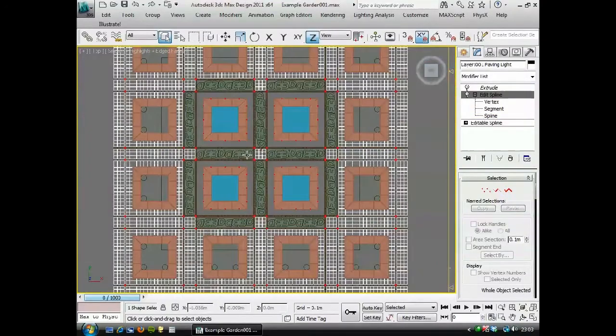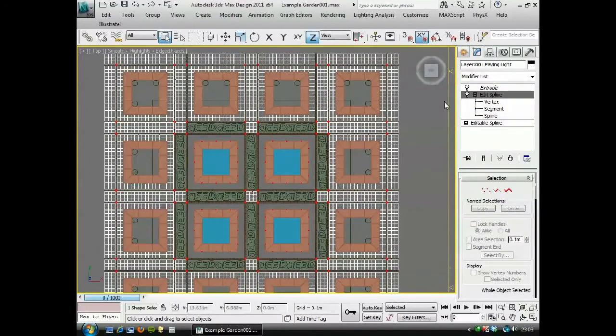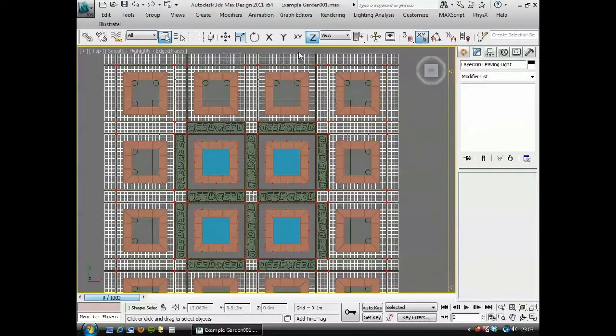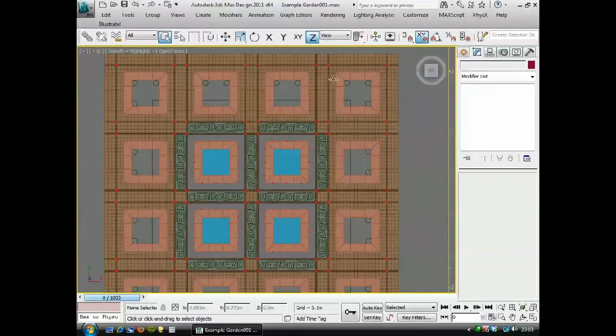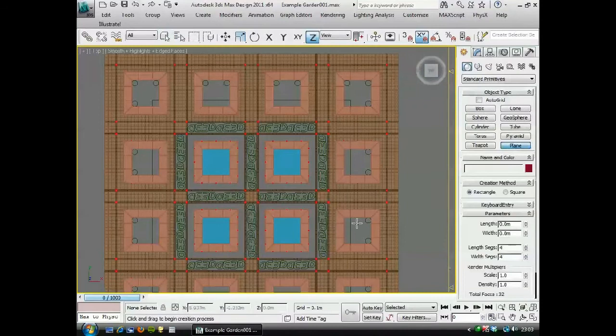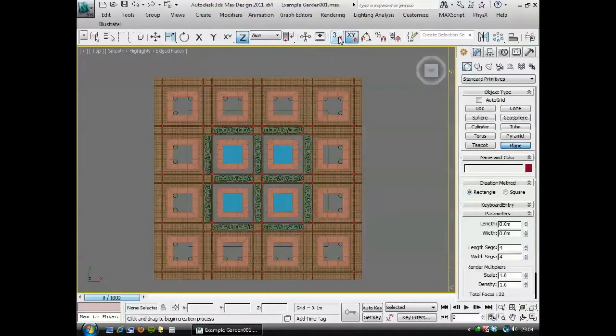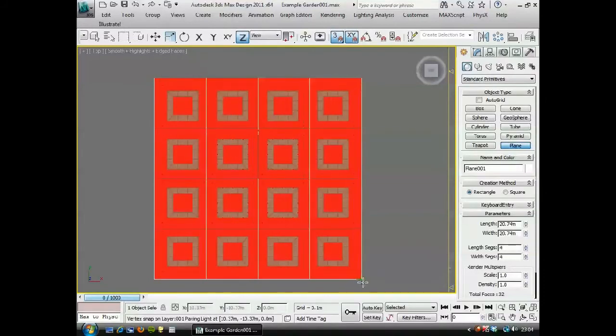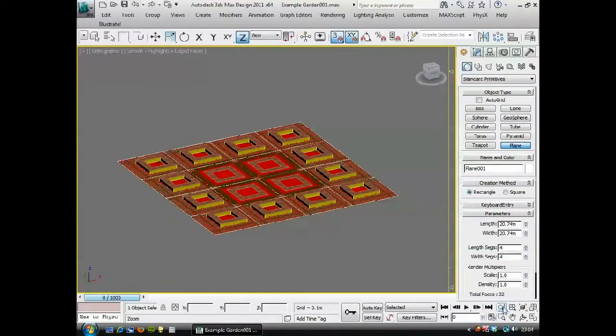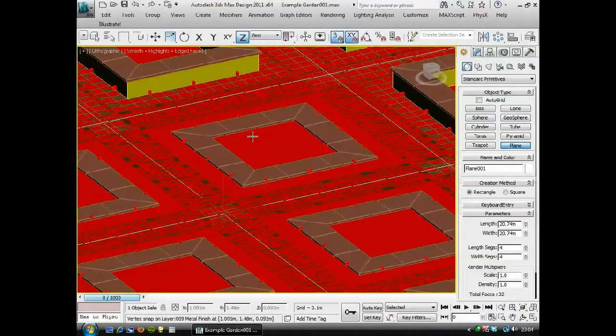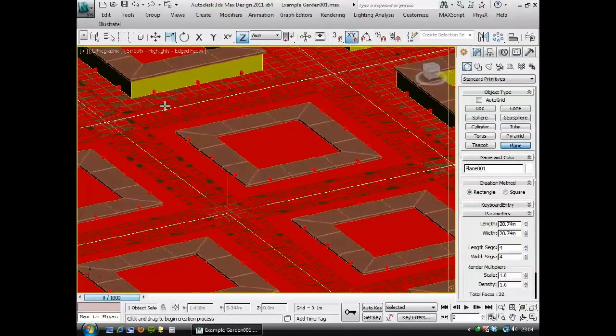Right, okay, so those are going to be filled in by gravel, but we don't have any gravel at the moment, so that's what we're going to do next. So we'll just click off this, we'll have to wait while it rebuilds the extrude on those. Go to create, plane, make sure the snaps are on again, set to vertex, and from the top left I'm going to drag down to the bottom right, and I want this to sit underneath the paving slabs.